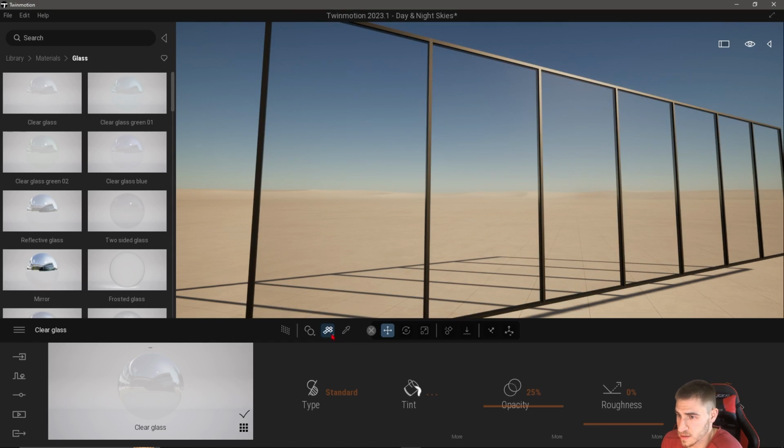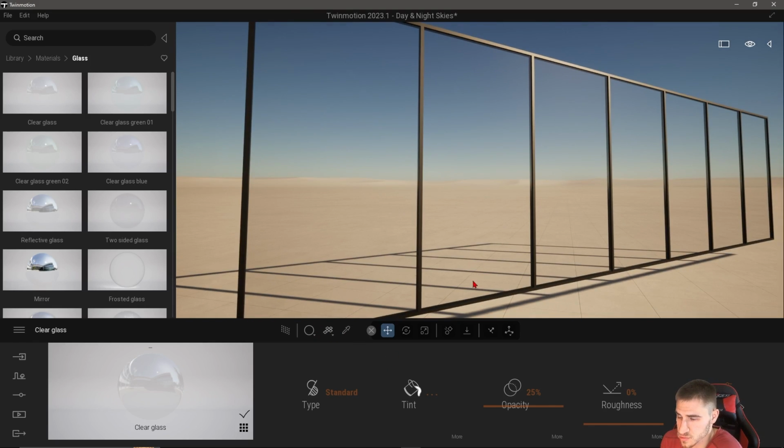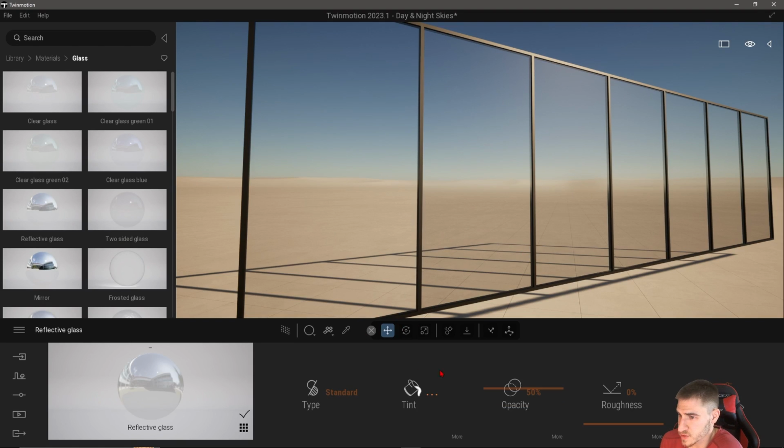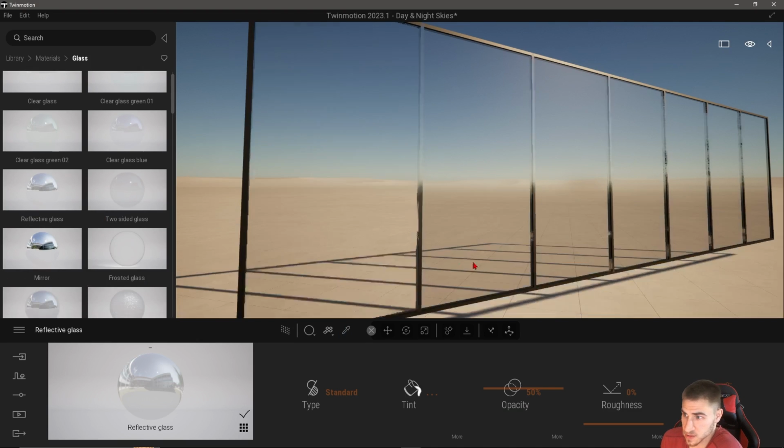So clear glass here, obviously I want to apply this to a specific object as opposed to all of the panes of glass. I want to apply it to one. Let's go ahead and put reflective, and you can see I'm going to shift between these two materials, and we can see the only difference between these two is just the level of opacity. So that's really good. It's good to know that that's all the difference.